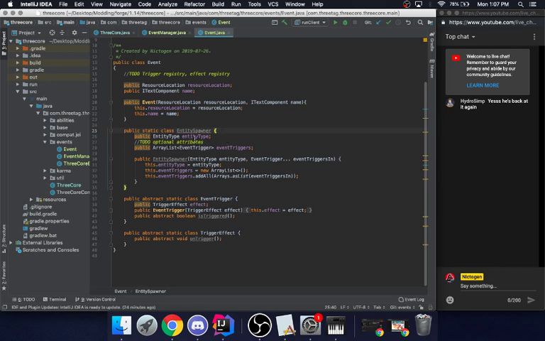So I was thinking while I was at work that I don't necessarily want to hook up triggers to entities, but I don't know if that's something I need to fix now or later. I think I'll do it now.